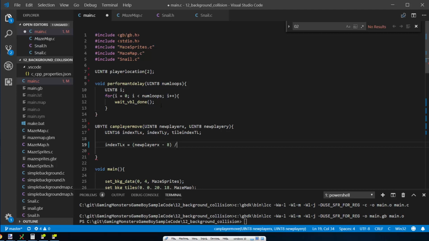And then we're going to divide it by 8. So we're going to work out how many sprites, which are 8 pixels wide, down this player is. So if the player was at 8, it would be at the first index. If it was 16, it'd be at second index, etc. So that gives us the index for the X, and we're just going to do exactly the same for the Y.